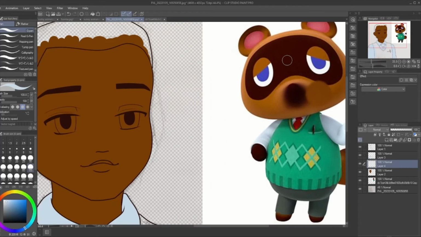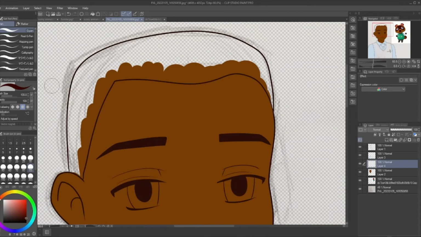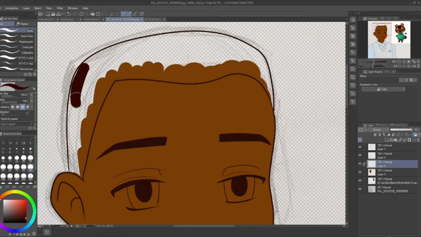Let's use, I guess, this color right here, or his hair color, which I think is the same color as this. Yeah, that's pretty much the exact same color. Because the human is not going to have fur, but he will have hair on his head.